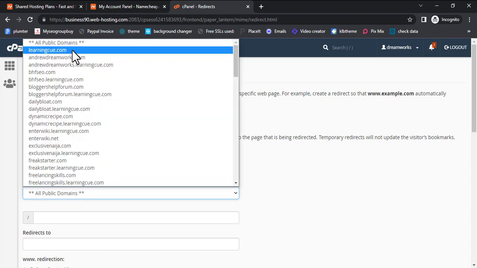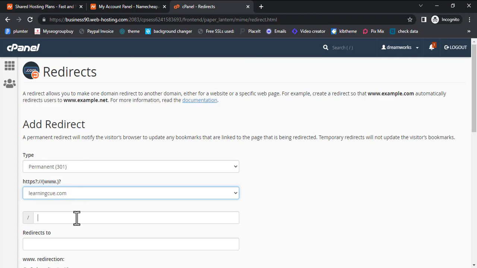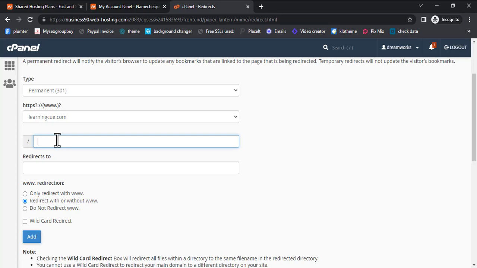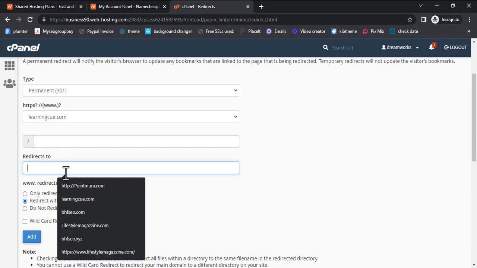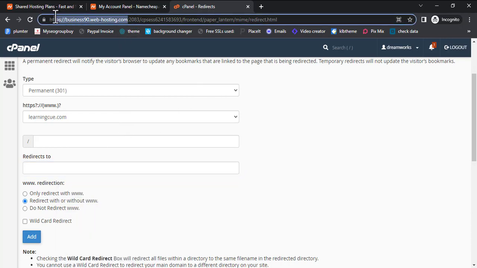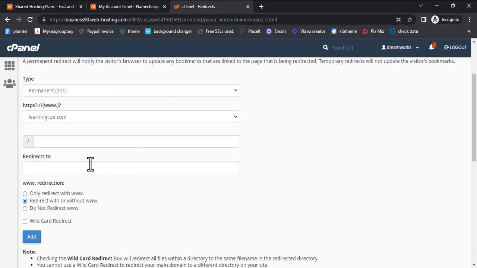Let's say we are redirecting learningq.com. Okay, and you scroll down. If it's just one page you want to redirect, you can put the URL of the page here, but we just want to redirect it to another domain entirely. Let's say we are redirecting it to these notes. This is for tutorial purpose. We are redirecting it here.